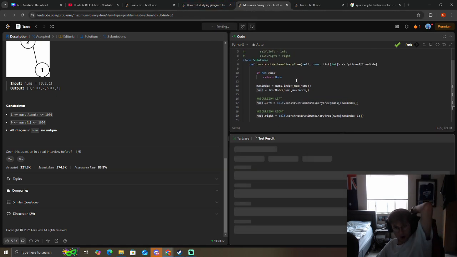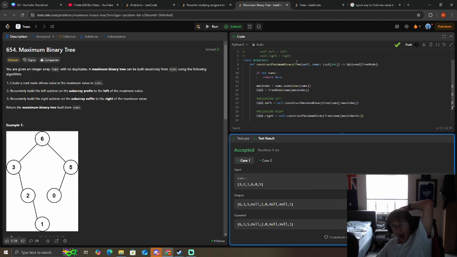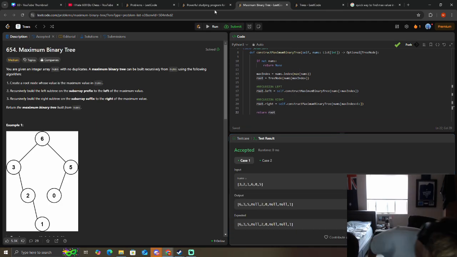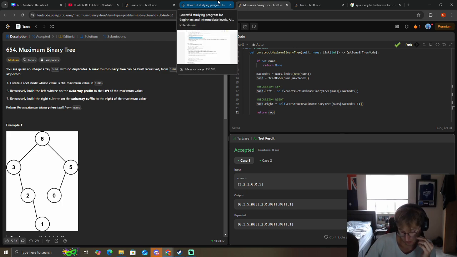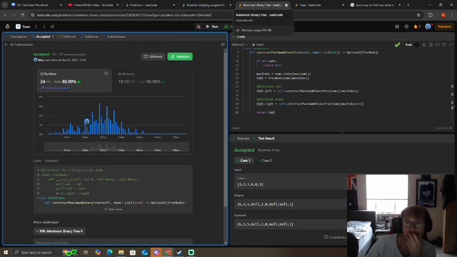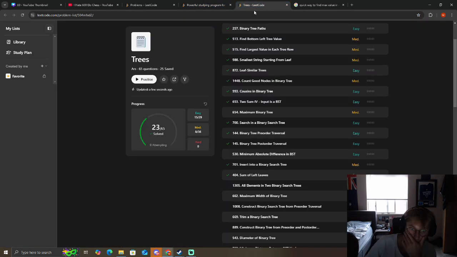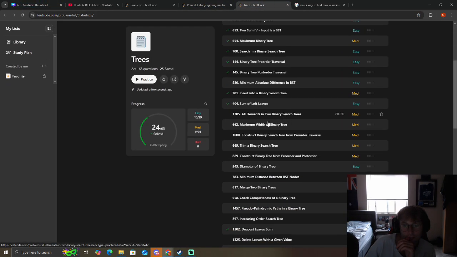Oh no. Interesting. Yeah, you know. Let's leave it at that. Let's jump on over to a different one. 24 now. All elements in two binary search trees. Let's check out this one.